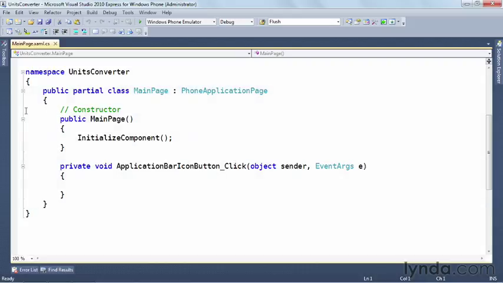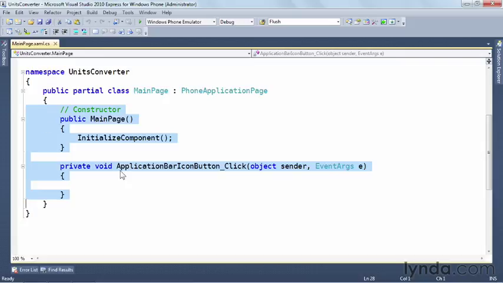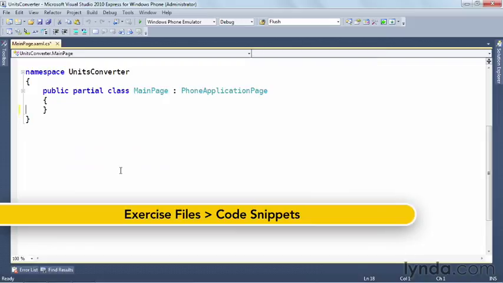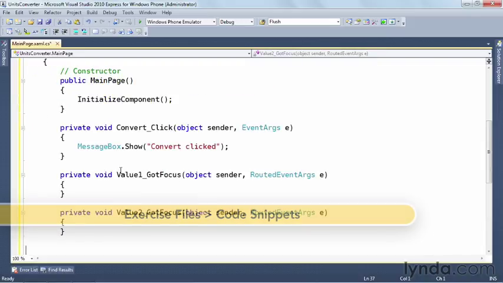So to implement the code here, we're going to select everything between the opening brace underneath the class declaration and the closing brace that closes the class. So we'll delete that, and then we'll type in our snippet. And now let's go take a look at what we've actually got.